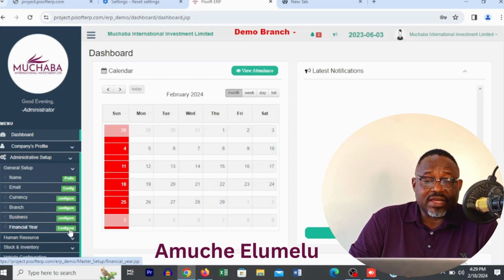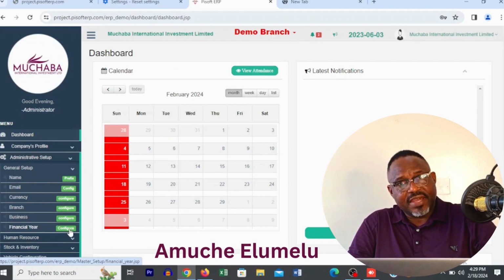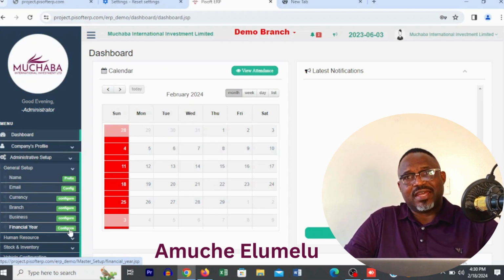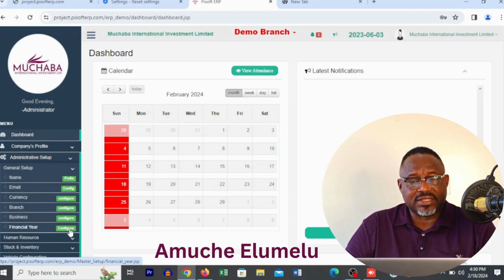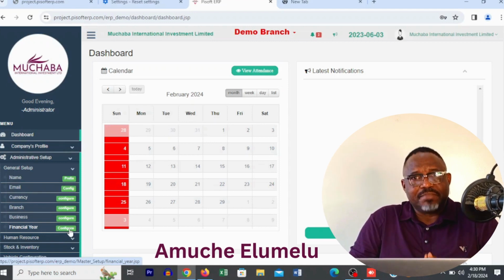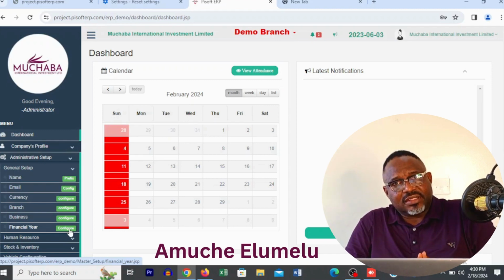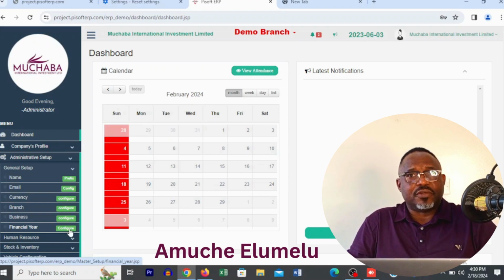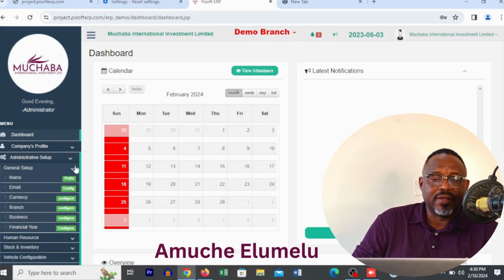Then your financial year can also be done here, because there are businesses that begin their financial year from 1st of January and end their financial year on the 31st of December. Or some start mid-year. The financial year starts 1st of June until 31st of May the following year. So you can get that all set up here.